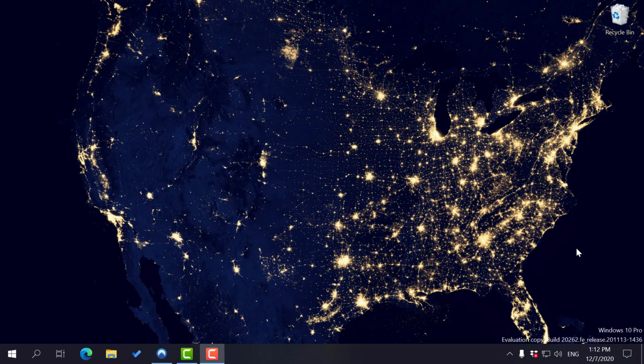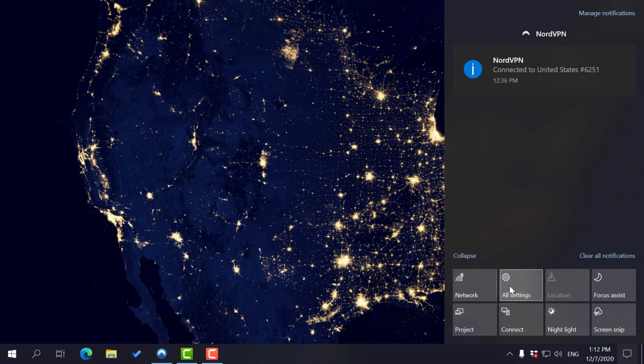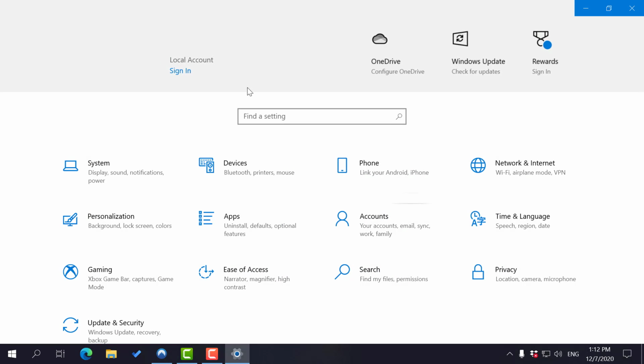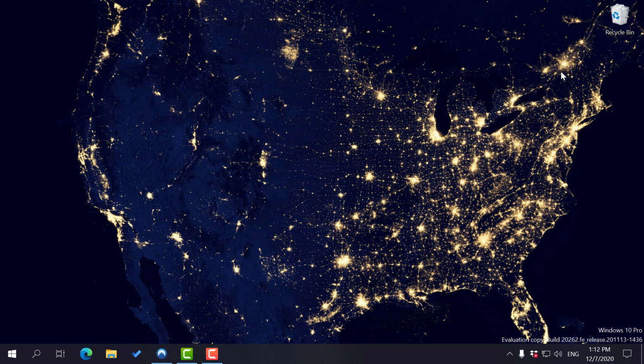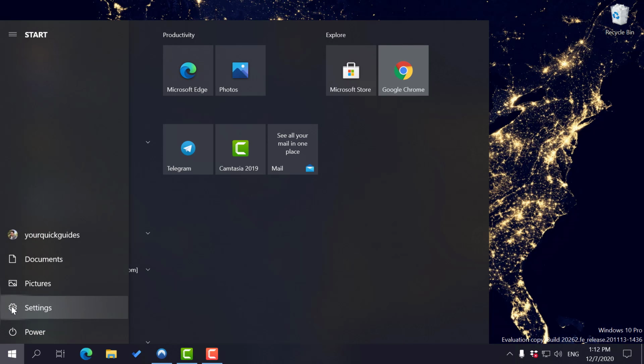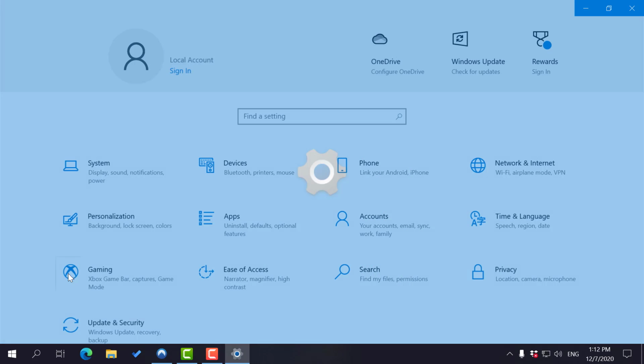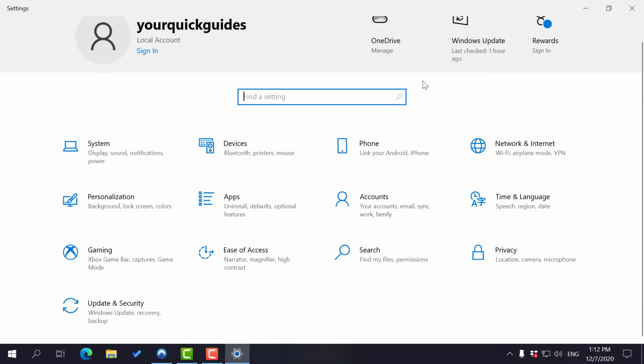First things first, as usual, you want to go to settings. Now, if you have the latest version of Windows 10 installed, you know that there are two ways that you can access your settings. One is using this little icon right here. You click on all settings and you get this little bar here. This is your settings. Another way is you go to the start menu and then you go here, and then you click on settings.